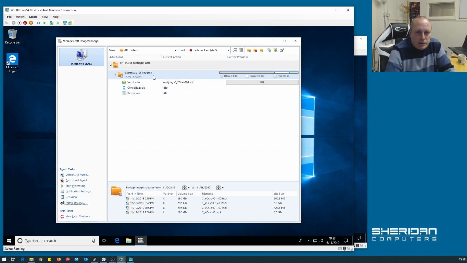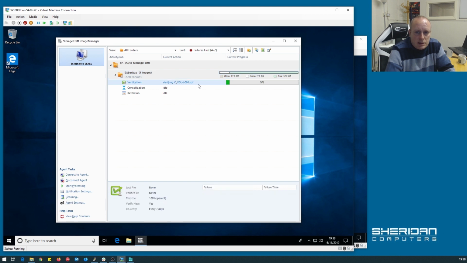So we've added our backup destination. You'll notice straight away it's found a file and it started verifying our first backup file. This is the very first base image that we did. So I'll go through and verify that file and make sure that that's fine.